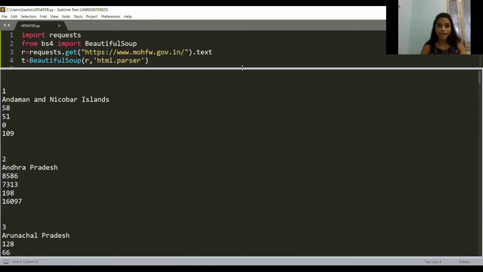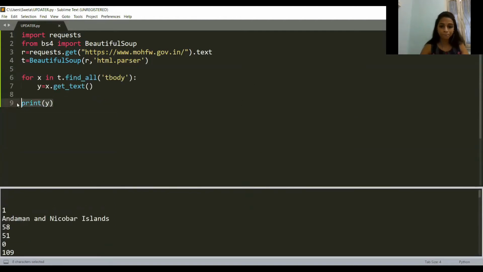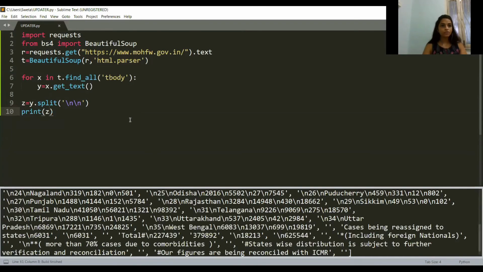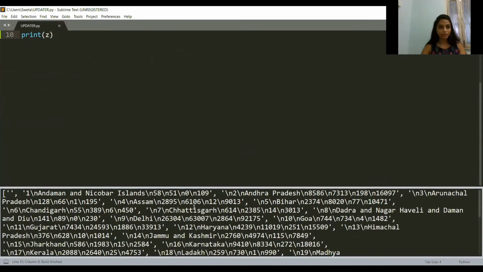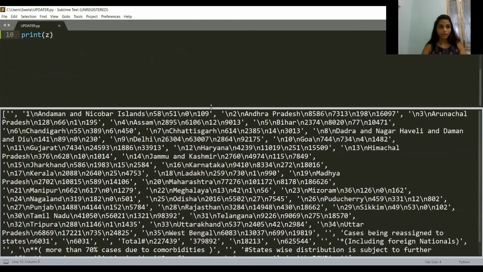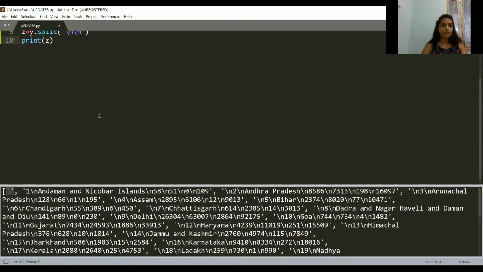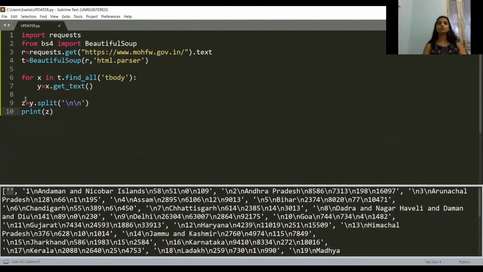For that I'm doing z equals y.split, and here I want to split it like this. After that, if I print z, this is the thing I'm getting. But if you see, I'm getting a blank space over here at the very beginning. So I will have to manually remove it. To do that, I can use slicing.